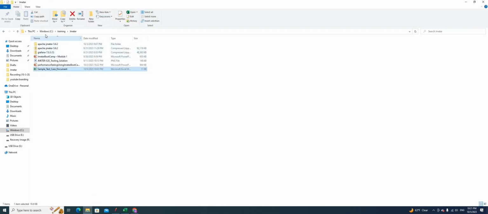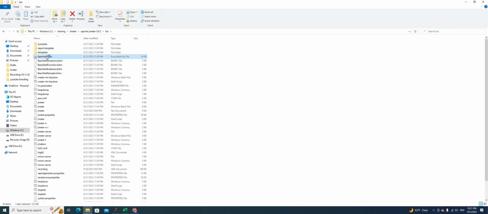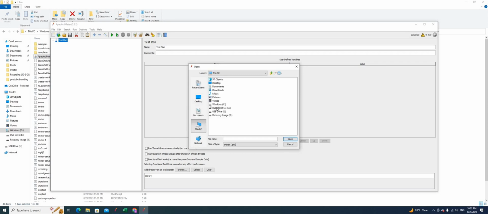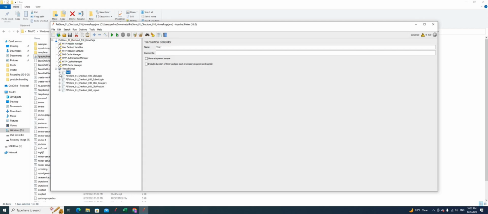Now I'm going to open another instance of JMeter and open the script that got recorded using the Blazemeter. So now you can open it using your normal JMeter. You can give a proper name. So yeah, this is how we record using the Blazemeter API.